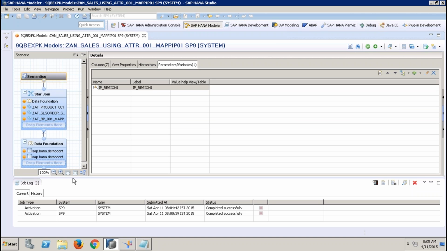See, it is automatically passing that parameter value to the attribute view because the parameter name is the same. Okay. Next option.